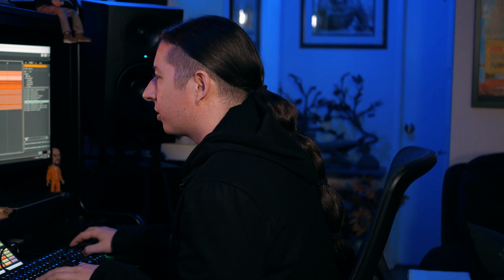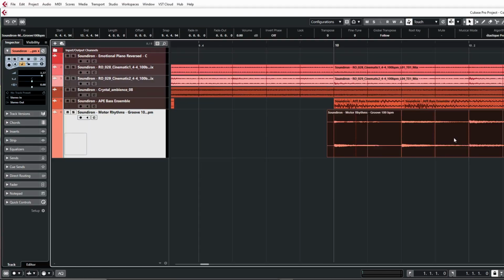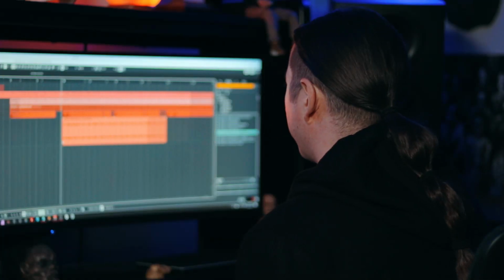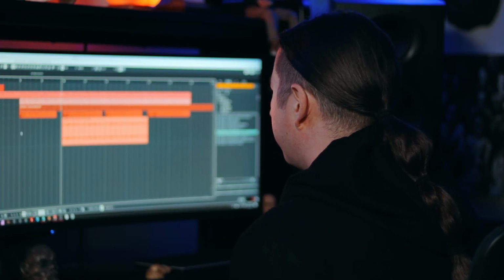One of the things I want to make sure is that this is right on the groove. So you can see that these transients are lining up and on the groove where they're supposed to be. So let's go ahead and listen to this now.